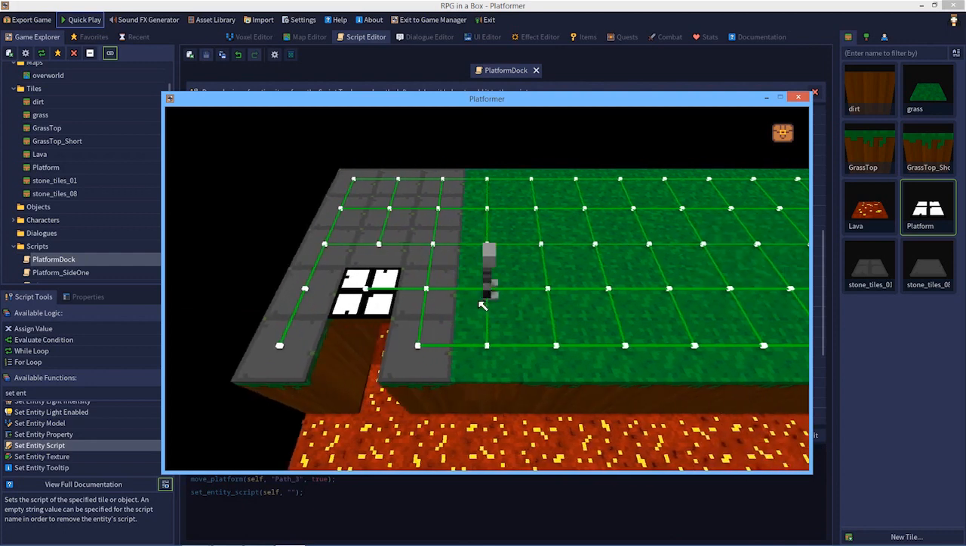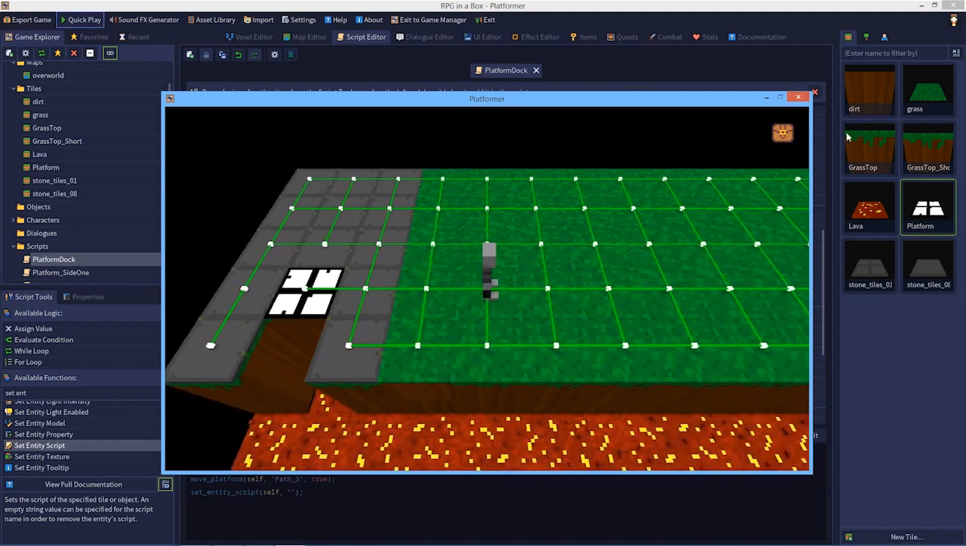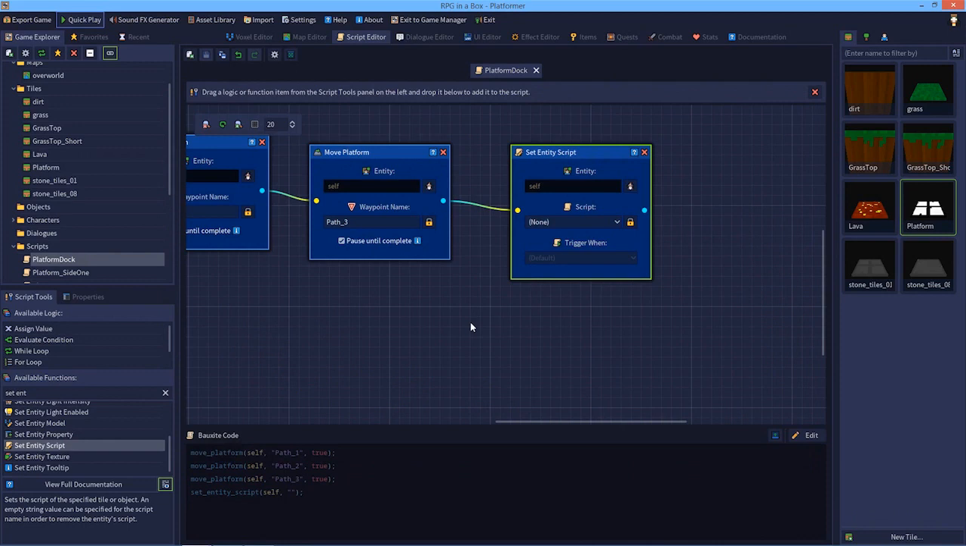But obviously, as I say, what you could do is, at the end, set the entity script to the script that plays it all in reverse, so then this would actually move back, if you wanted to do that. But anyway, there you go. That is moving platforms. Hope that was clear. Hope that helps anyone who's struggling with those.